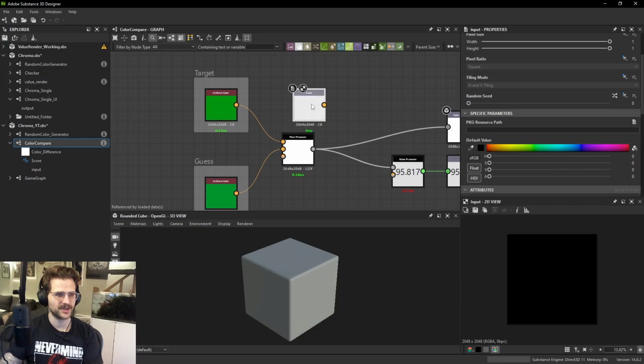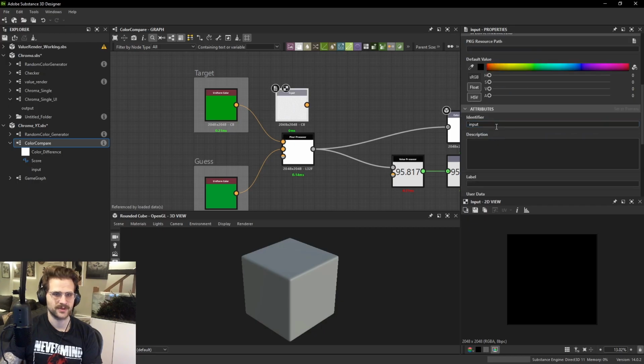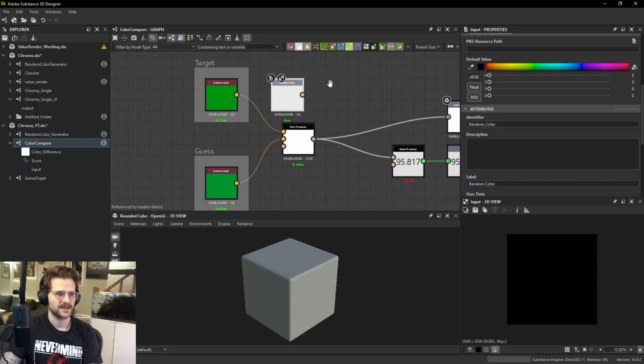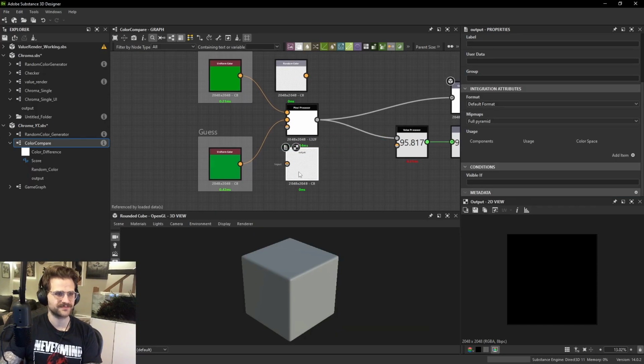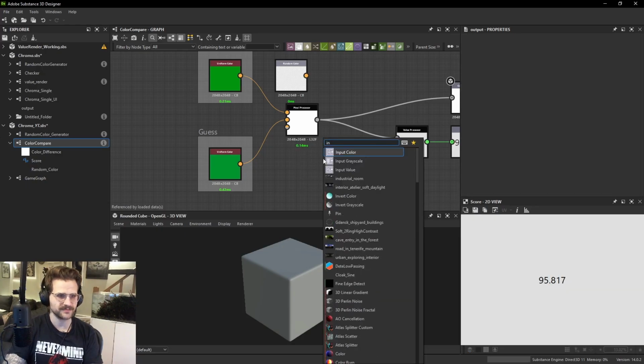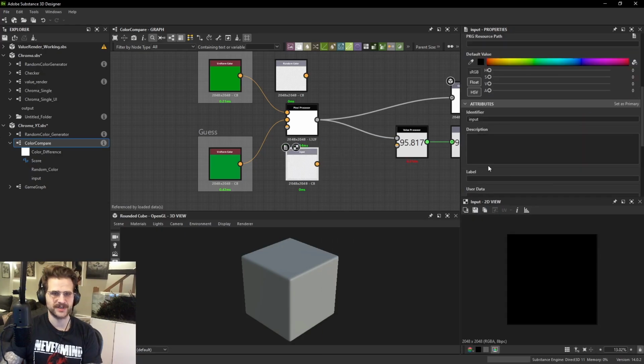We need to make inputs to this graph to be able to plug in colors. So we'll make an input color, and we'll call this one random color, because this is where we'll plug in that random color node. And we're going to make another input, and we'll call this color guess.